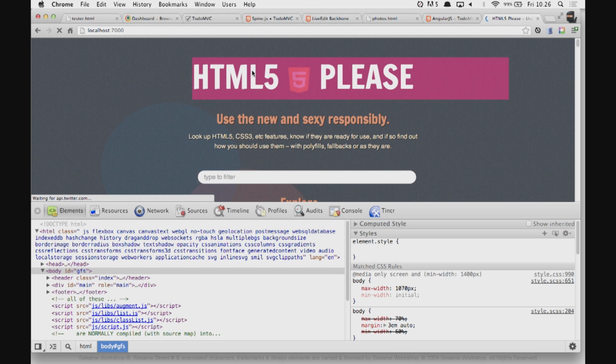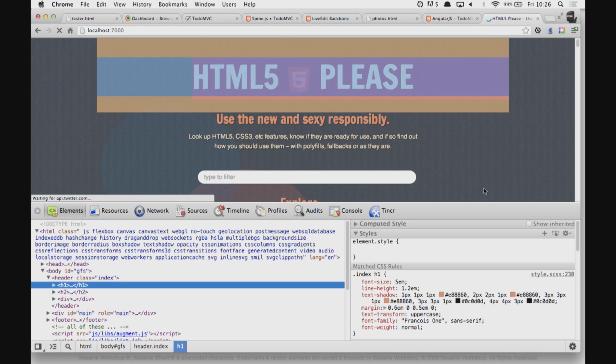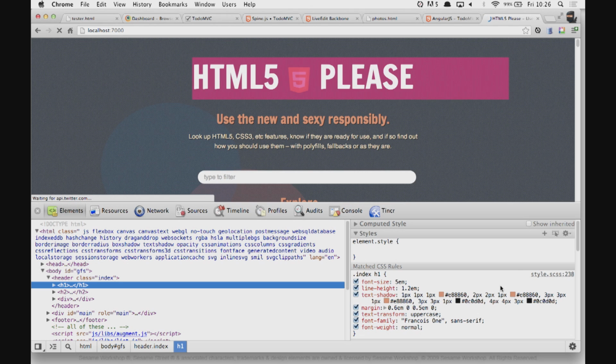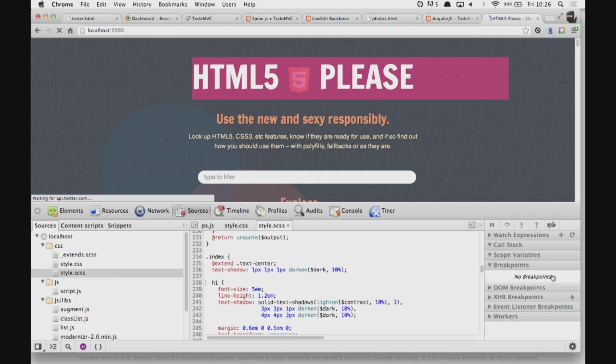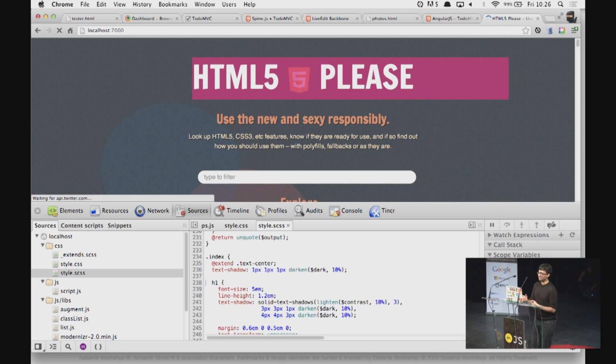And now, if I go back to my H1, you'll see something quite important. This is now reflecting my Sass source files. I can click on index H1, and I'm now editing my Sass source files directly within the developer tools. How badass is that?